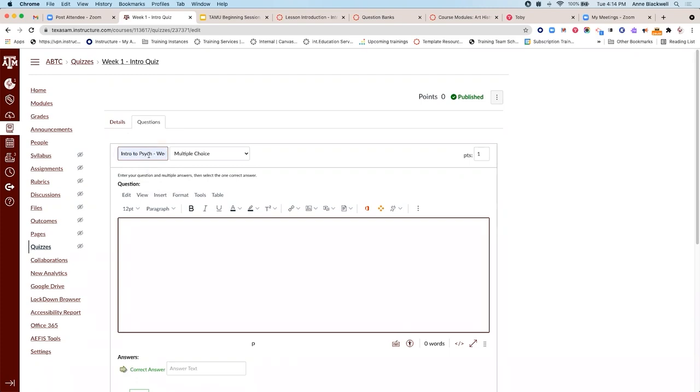Every time you make a quiz question, it banks it. If I were to leave this as question, every single question would say question. I would have no idea what this is about. So this is the label that tells me what this question is about. And I'm going to be honest, I would label it with like semester 1 and then the topic maybe. Okay. So I'm just going to say Intro to Psych week 1. Multiple choice. This way I know what it's about.